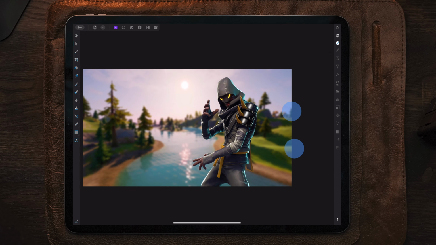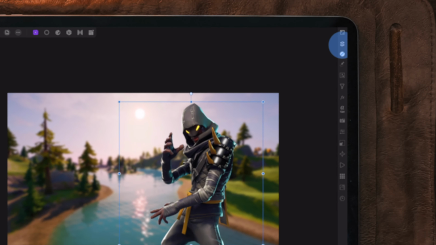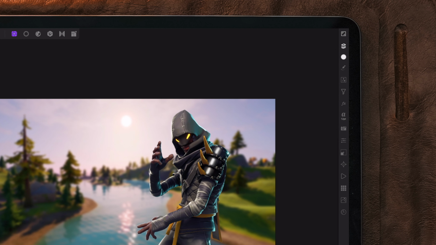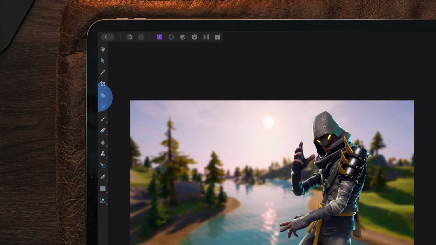So now that we have the character imported, we're gonna make 2 layers. We go to the layer section, tap on the plus, and select a new pixel layer. Next step is to go over to the color circle here and choose the color black. Now, once we've selected the color black, we go to the fill tool on the left side, select that, and tap 1 time on the screen.